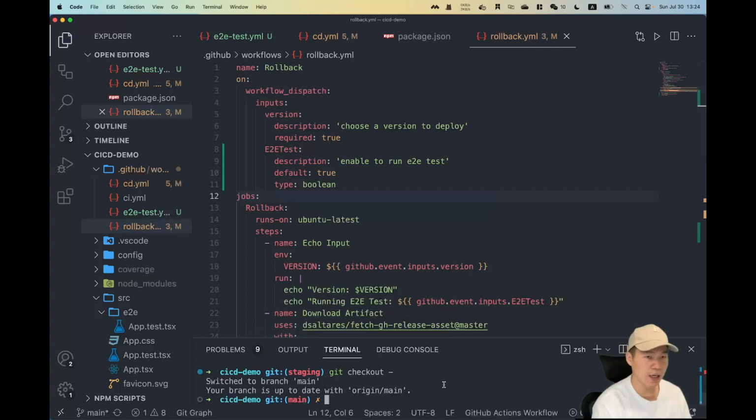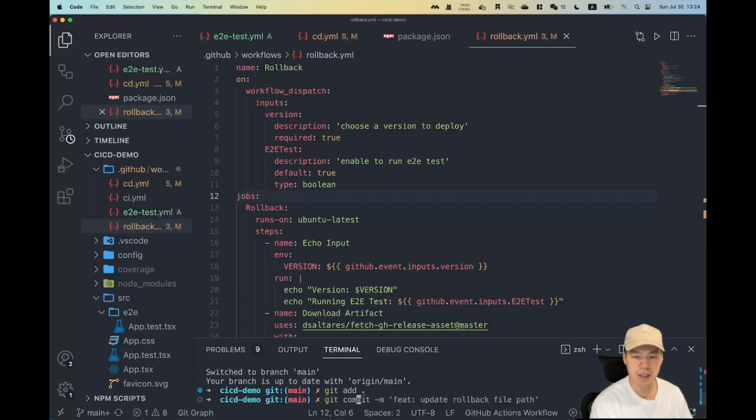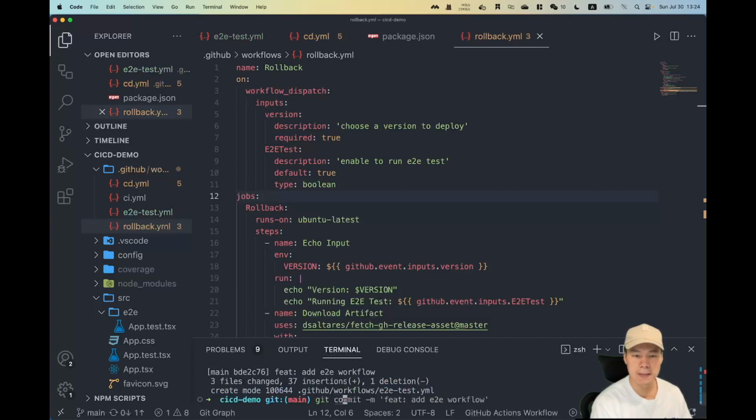So let's make a commit. Let's say git add, commit, feature. Let's say add E2E workflow. I need to git pull, git push.